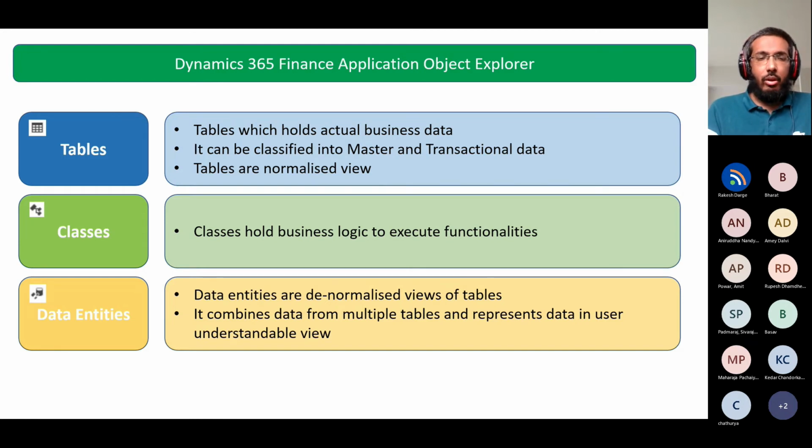The next set of objects that we are going to discuss are the classes. Classes are actually used to hold the business logic, which we normally perform through a lot of activities within finance and operations. For example, if you are posting a journal, the posting is just a click of a button from a UI perspective, but the entire logic has been configured within these classes, which execute line by line level of code.